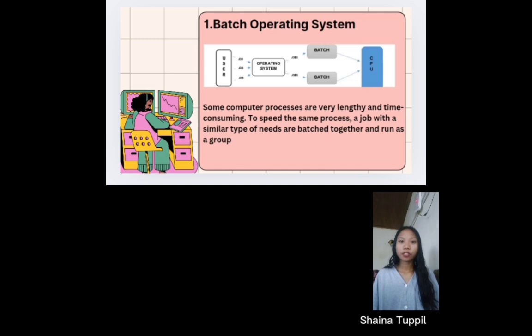A batch operating system is a type of operating system where jobs are processed in batches. Users submit their jobs to the operating system and the operating system processes the jobs sequentially. The operating system then organizes these jobs into batches and processes them sequentially.